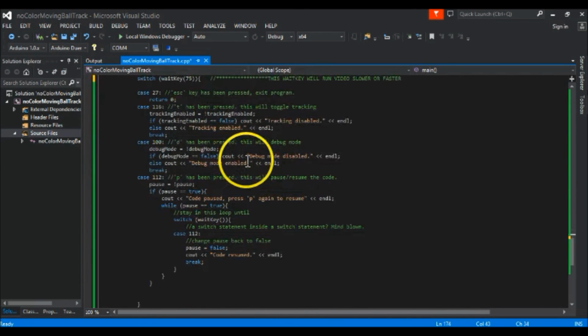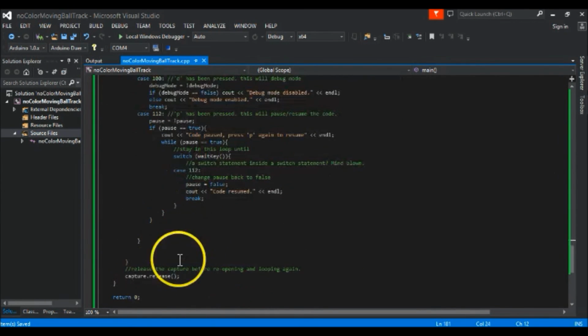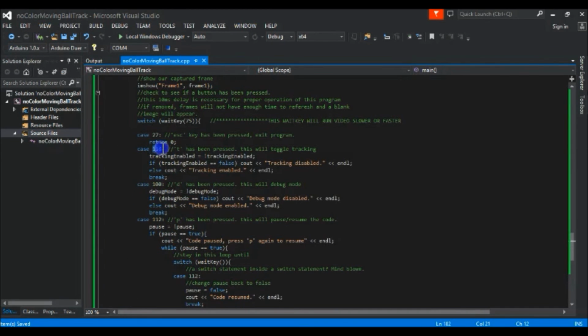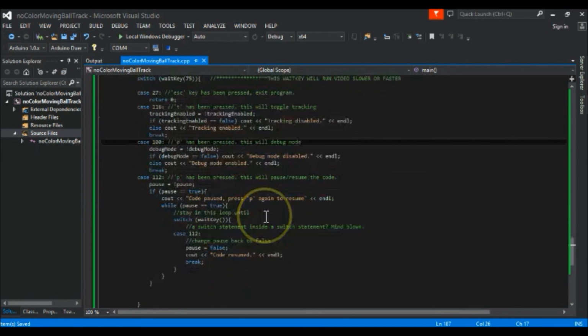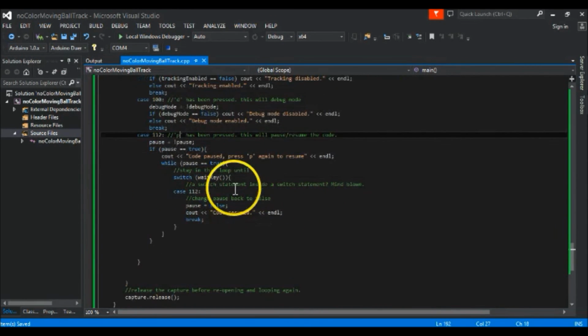Alright, so here is where you can change the keys that you press. Case 27 means the escape key has been pressed, so exit the program. So you return 0 and then it exits the code. Case 116, that's for T. Case 100, that's for D, that's debug, that makes all of those windows that you saw in the beginning show up. You can also press P in this code to pause, and if you press P again, then you'll resume the code.